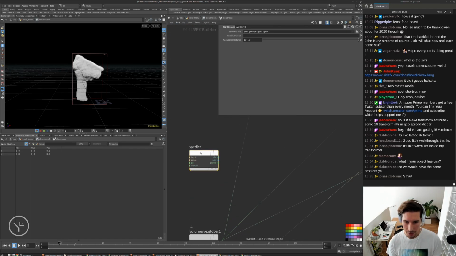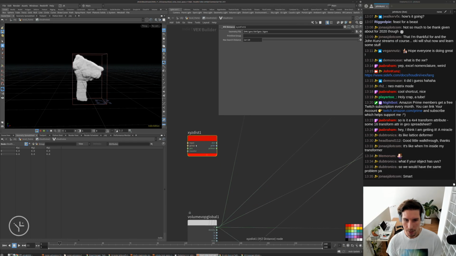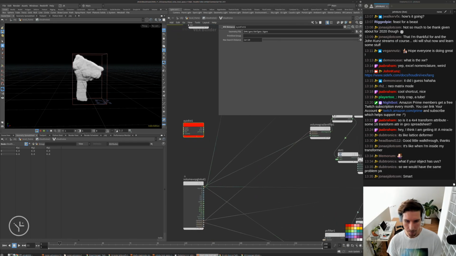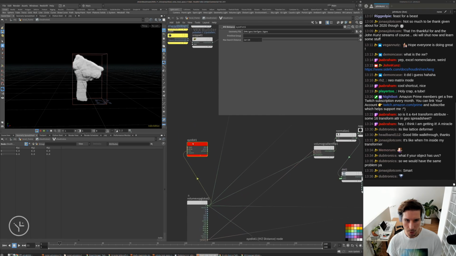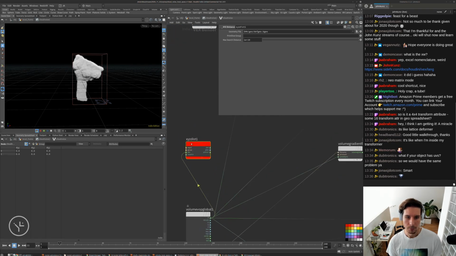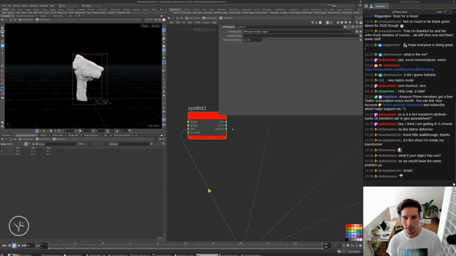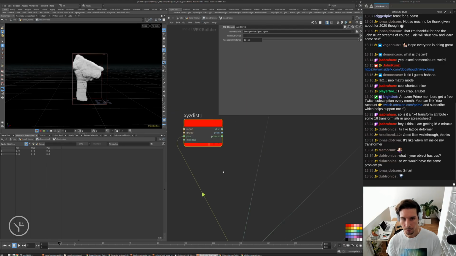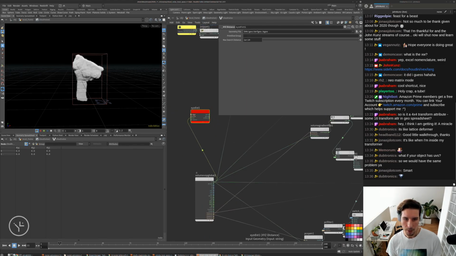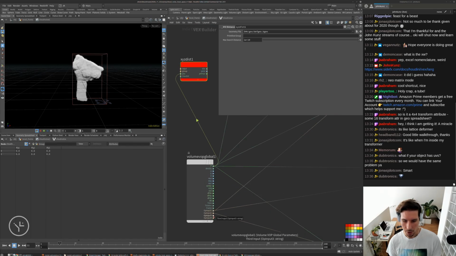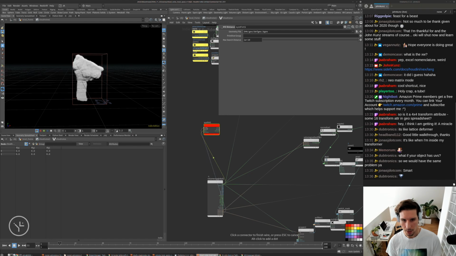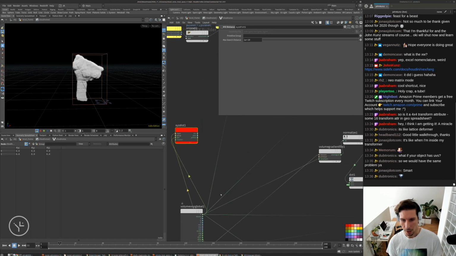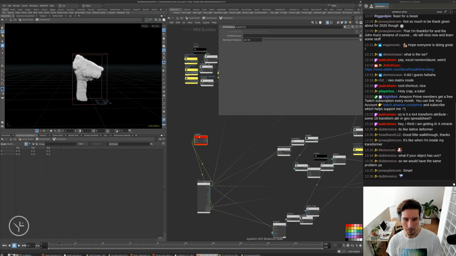So we could do the XYZ dist. This is the same VEX function we were doing. We're just going to use this to get the primitive number and primitive UV of our geometry plugged into the second input index. So the input right here, here it's called third input, but this is again just the difference in naming conventions, which can be confusing.